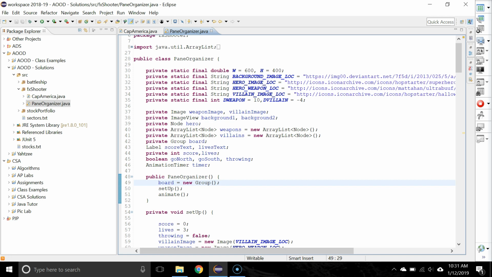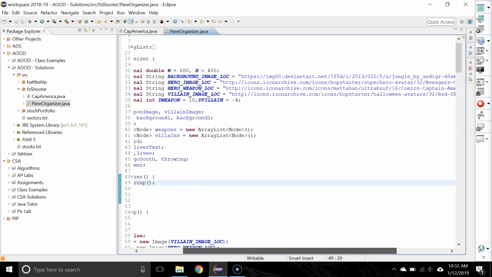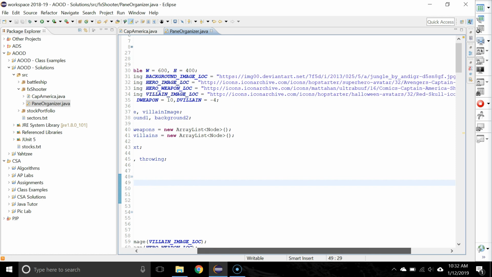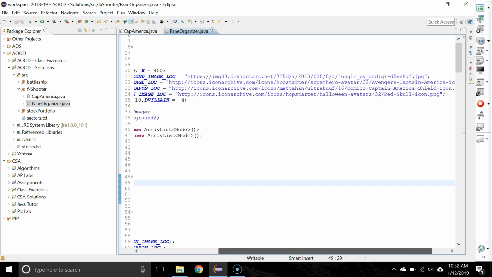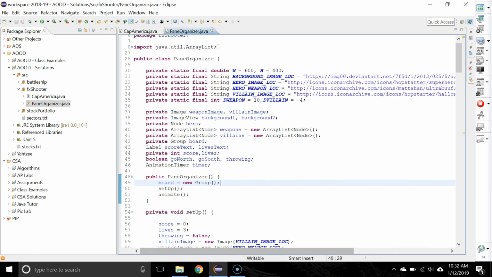Now you'll notice all of my characters. I have a hero image, I have a hero weapon, and I have a villain image. I'm getting all those from this icon archive. You can use anyone that you want. You can search for similar ones to what I have, but I would just go out to icon archive. I won't try to copy this link exactly, but take a look out there, and you'll notice that my characters are 32 by 32, and my weapon is 16 by 16. So you want to get something in similar sizes.